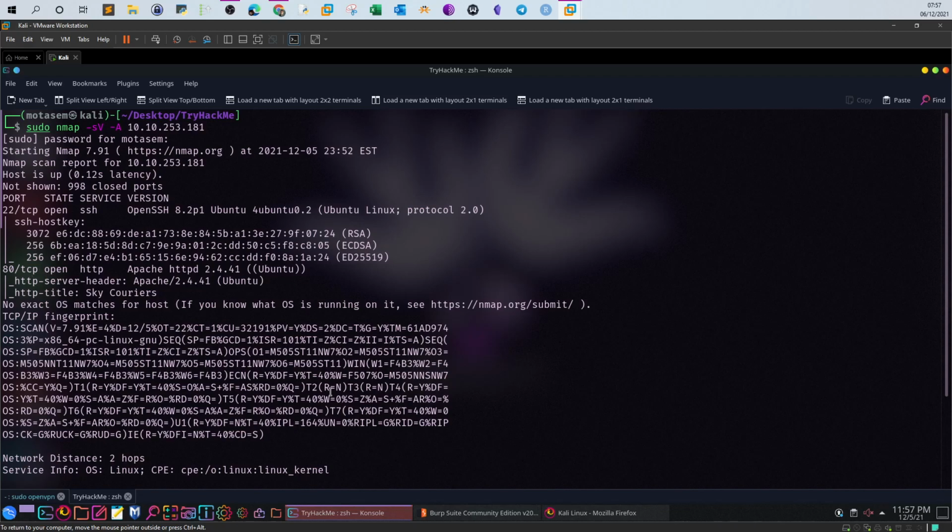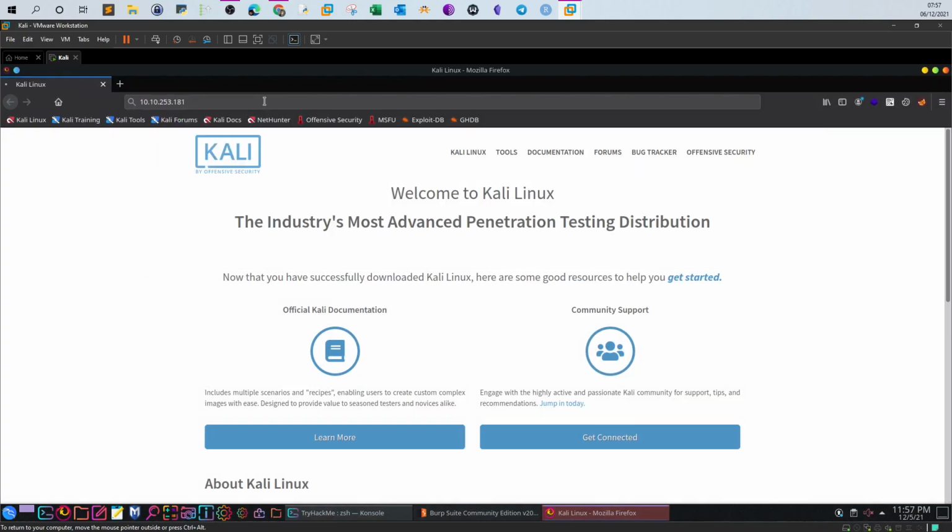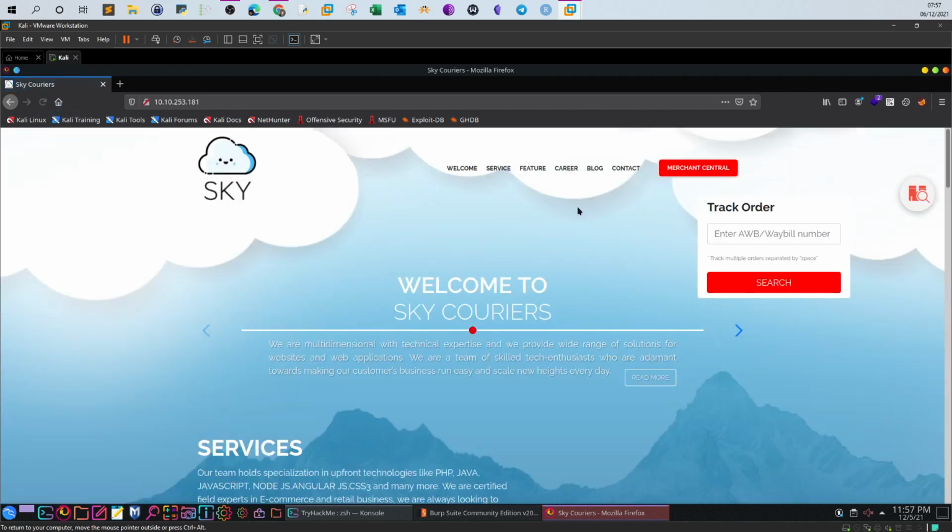Now we skip the blabbing, as I said, and go to the web server. So we copy that and we navigate to the IP address, to find out what the page looks like. Sky Couriers, the title is here. Welcome to Sky Couriers. We are multidimensional with technical expertise and provide a wide range of solutions for websites and web applications. We're a team of skilled technical enthusiasts who are adamant towards making our customer business run easy and scale new heights every day. So this is a technical company.